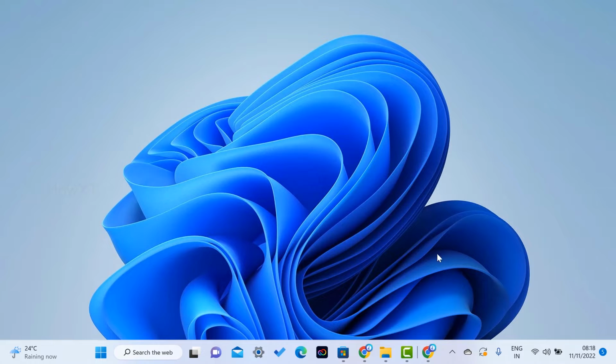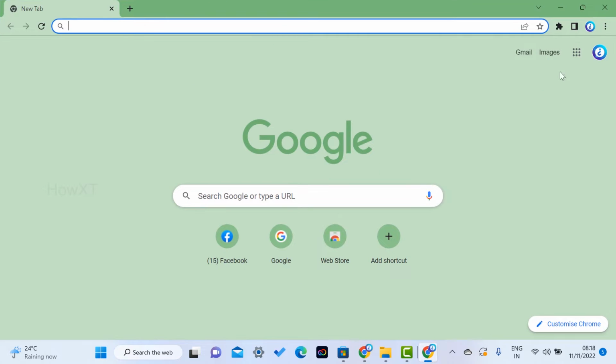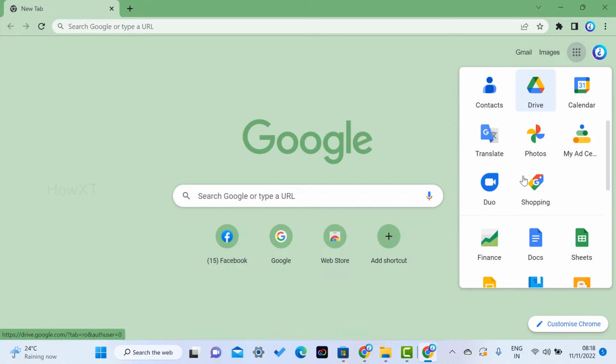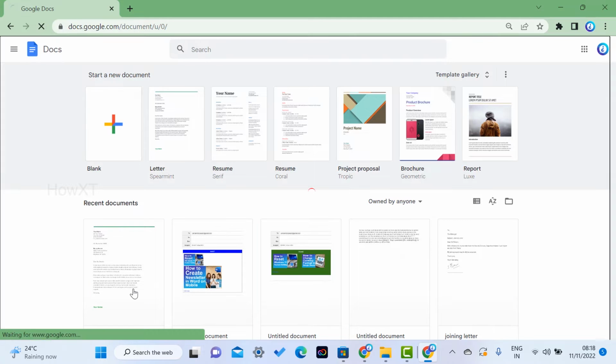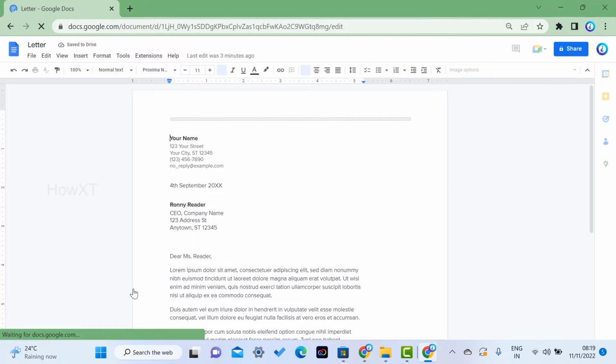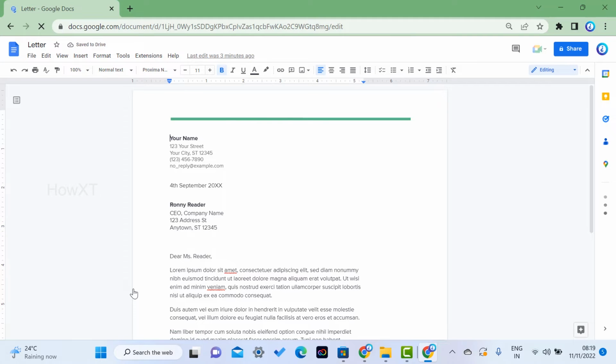Yes, from my laptop, I just open the Chrome browser and go to Google Apps and select Google Docs. Once I select it, I want to insert a watermark or logo. How to do that? I just open the letter. This is a confidential letter. I want to give a confidential text behind the letter.